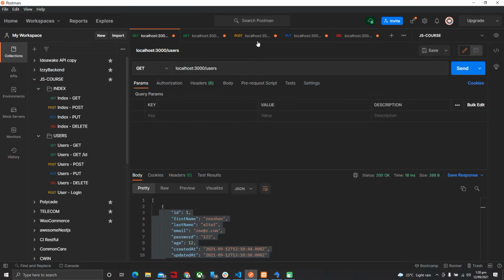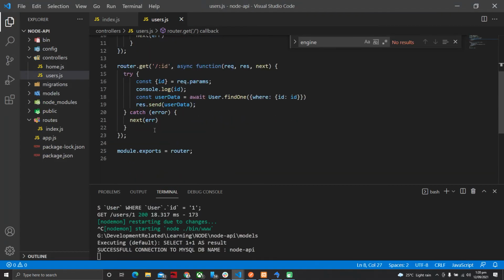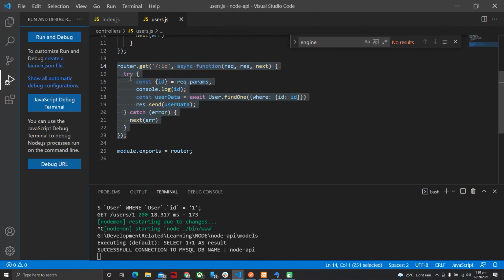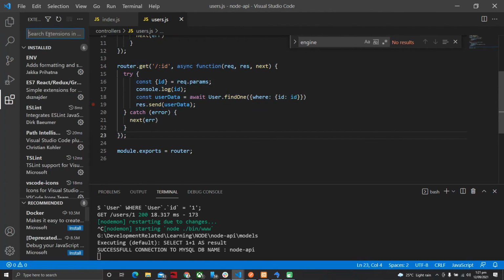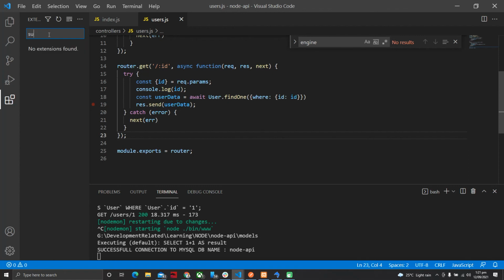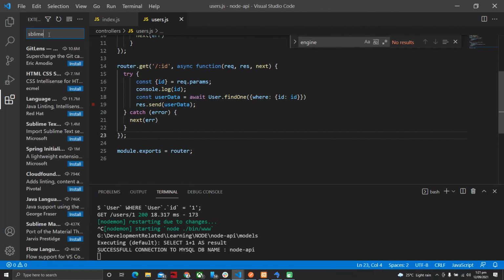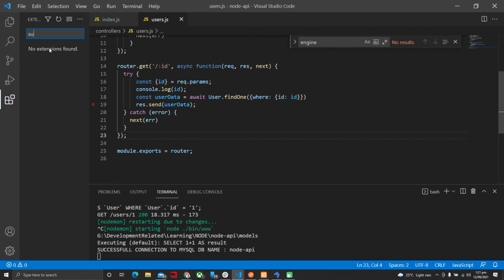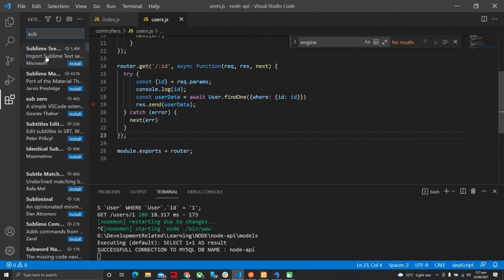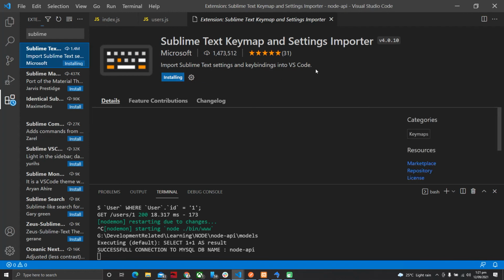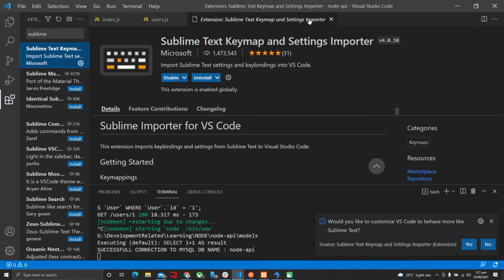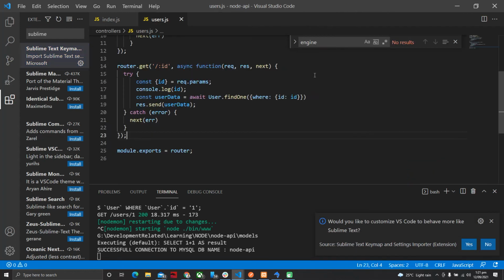Okay, our next step would be adding data for the user. So we will just create another, let me add my extension of Sublime shortcuts, text key mapping, because I am fond of Sublime Text, so I'm just downloading it now.